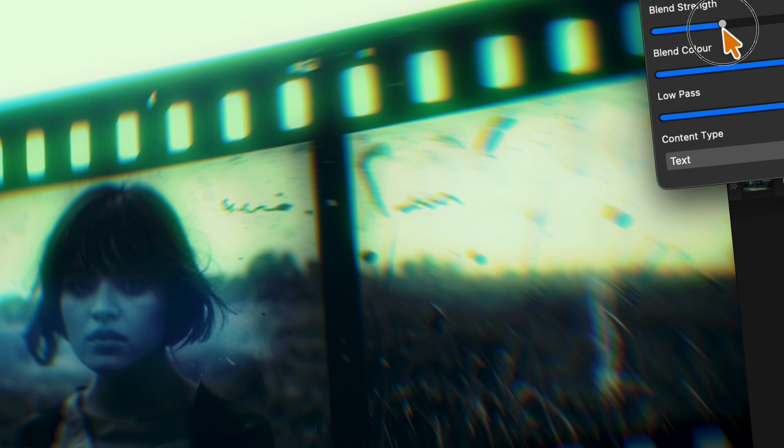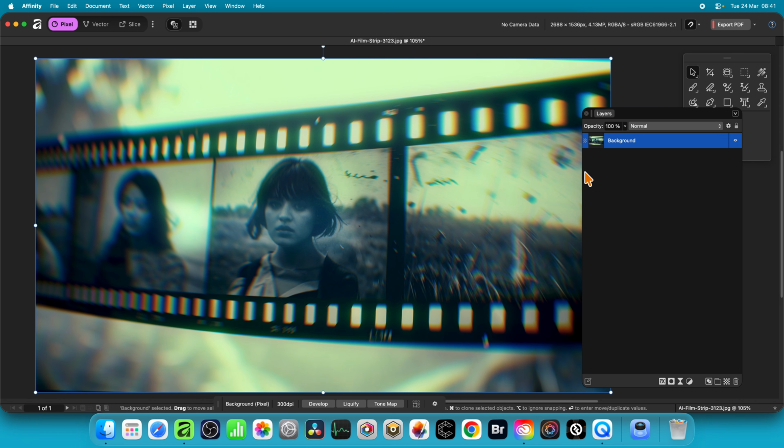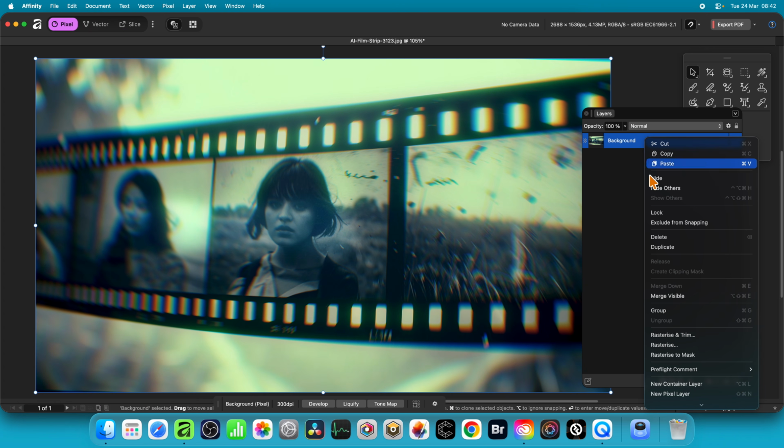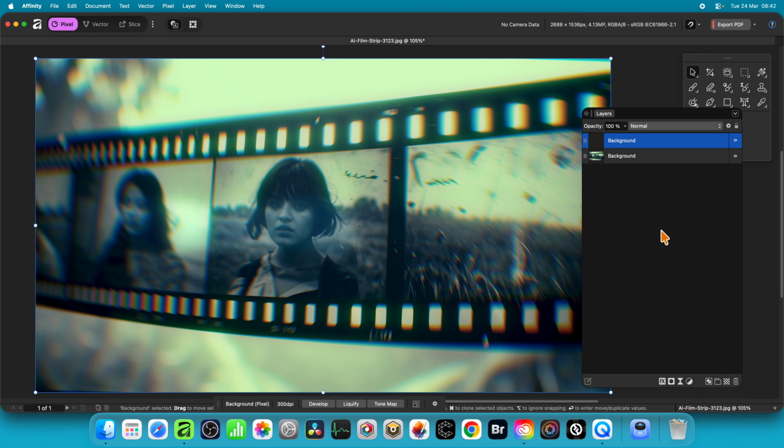How to blend in all kinds of unusual ways with a new feature that's come in with Affinity 3.1, on PC or Mac. Start with any image, then go over to the Layers panel, right click and duplicate. I'm going to combine this layer with the background layer.